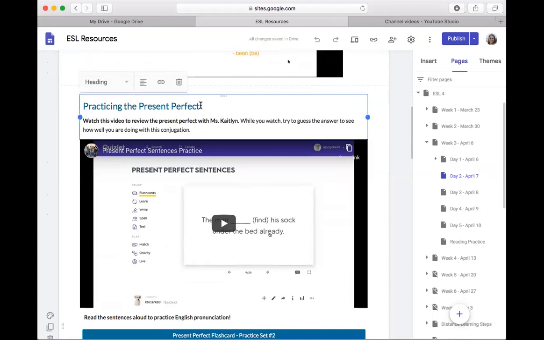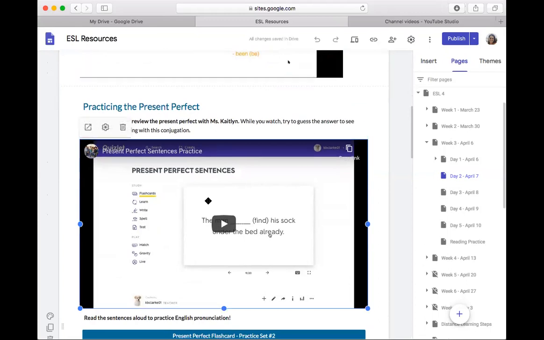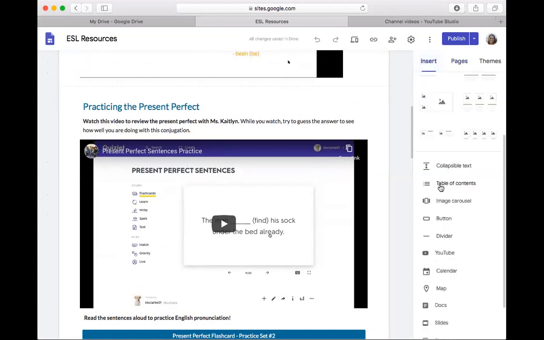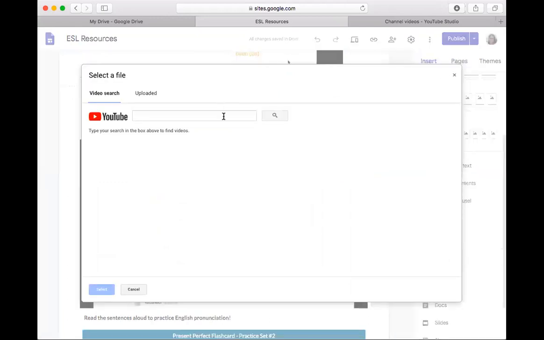So then I'll always create a heading with the activity and the theme that we're doing, always provide instructions. And here is where you can see I have inserted a YouTube link. And so how I did that is I insert YouTube. And here's where you can either type in the link of the video you want, or you can just search for videos with this. And this is the most useful tool ever.